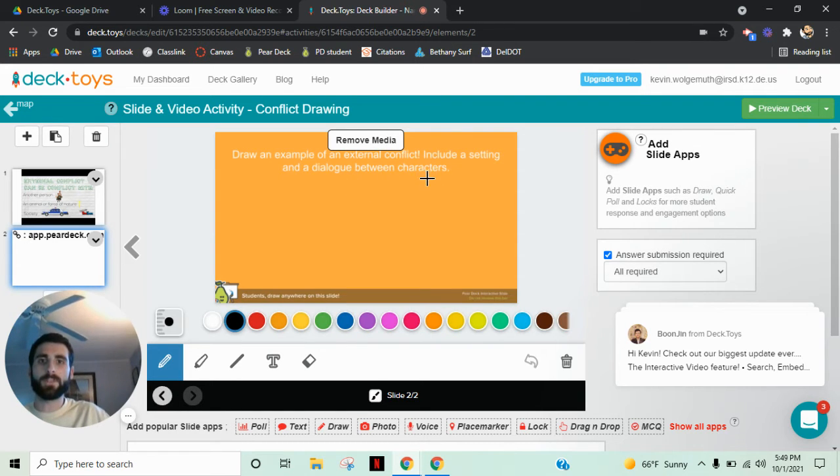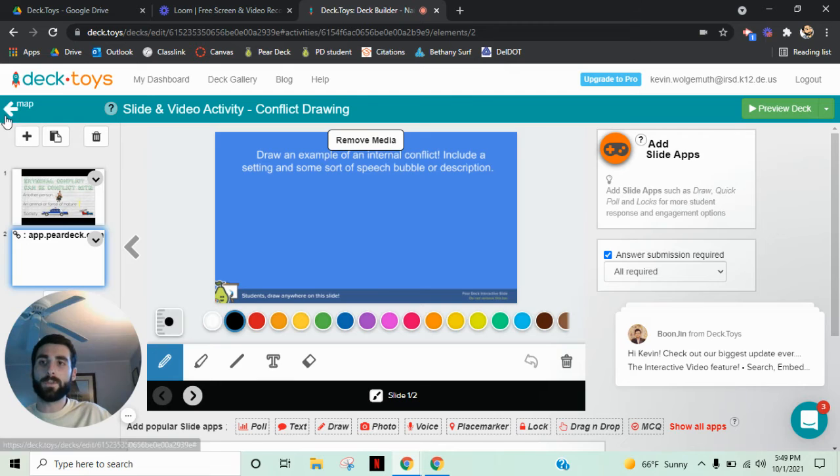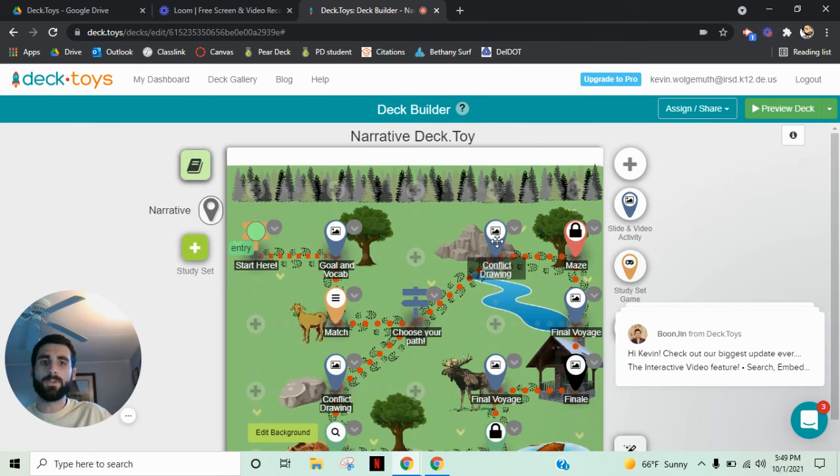And for the external conflict, they must include a dialogue between two characters and a setting as well. So just a little more challenging than the path that went down. I did want to leave student choice for the difficulties and student choice for what they would like to draw or create. But at the same time, I did not want to.